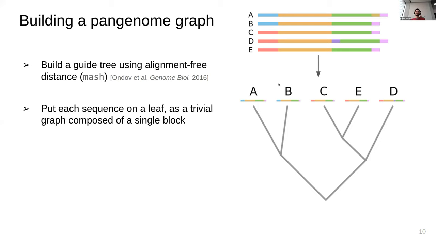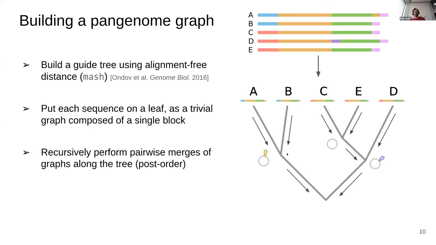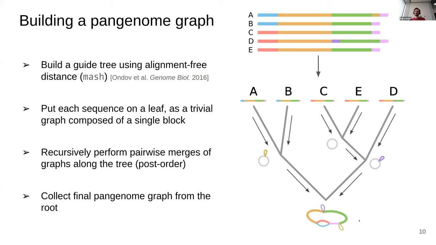And then we will place each genome on a leaf of the tree as a trivial graph. So this is a graph composed of a single block. And then what happens is that we'll propagate this graph along the tree, and at each internal node of the tree, we will perform a merge of two graphs. And we will collect the PanGenome graph at the root of the tree. And notice that each of the merges on the upward part of the tree is independent of the one occurring afterwards, so they can be run in parallel, and they are run in parallel by PanGraph.